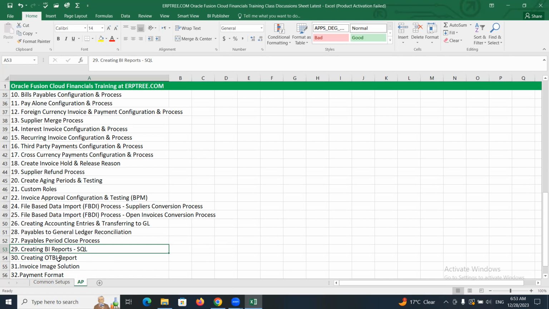And we'll see how to create the OTBI reports. BI reports means business intelligence. That is not our task. The reports need to be developed by a technical consultant, but we should be aware of where to write SQL queries. If you want to learn how to write SQL queries, spend 1 or 2 hours on YouTube by searching with the keyword Oracle SQL select statements.